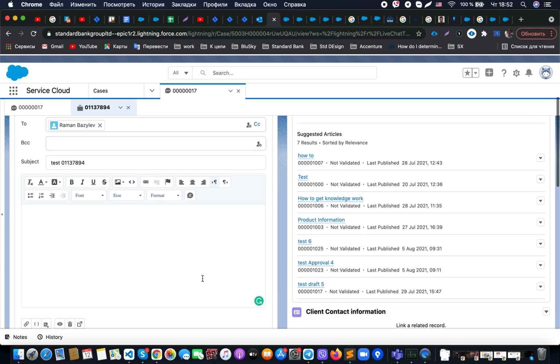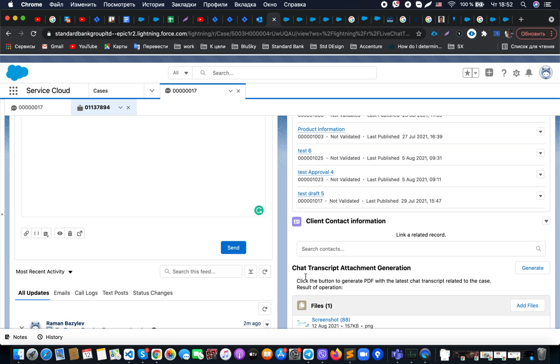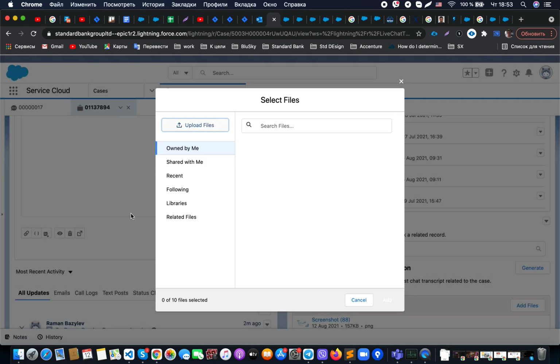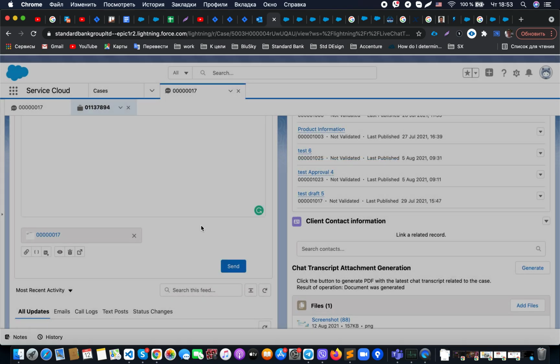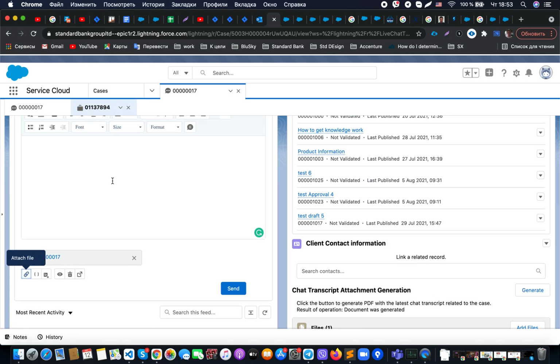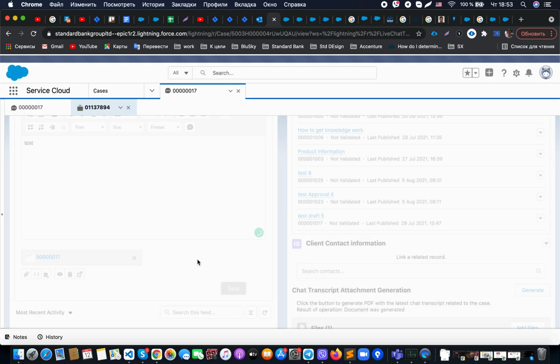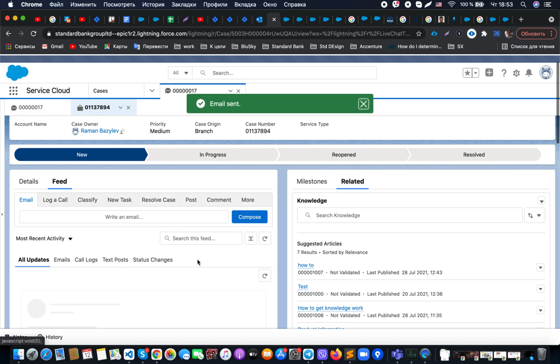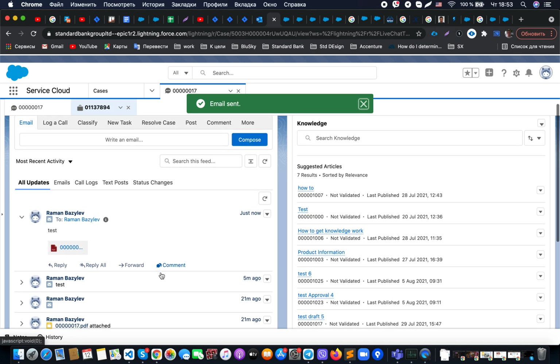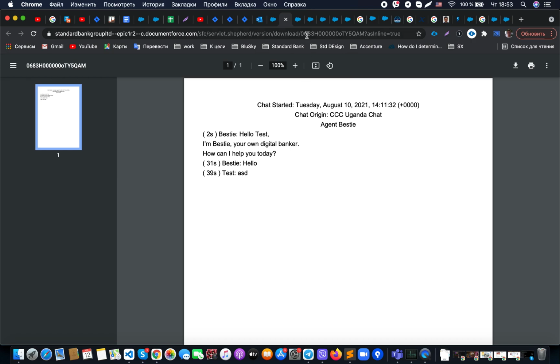So how it could be actually done? At the moment we prepared custom LWC components that allow us to generate the necessary file. So once the document was generated, we could use this attach option from there, select the necessary PDF file, attach it to the email, and actually send it. And once it's done, what we will get at the end is a situation when our email goes out and we have an attachment to it with all the necessary transcript attached.